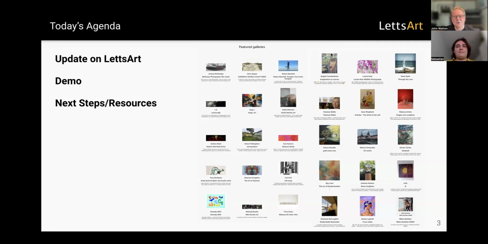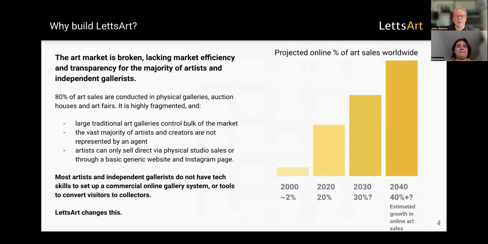So I thought it was just useful to introduce or reintroduce LettsArt for those of you maybe not fully aware of who we are and what we do before we move over to the demonstration. So first of all, why was LettsArt set up? Well, it was set up by artists for artists. And really, it's built by a group of artists who noticed some of the drawbacks and some of the challenges of the existing art market.